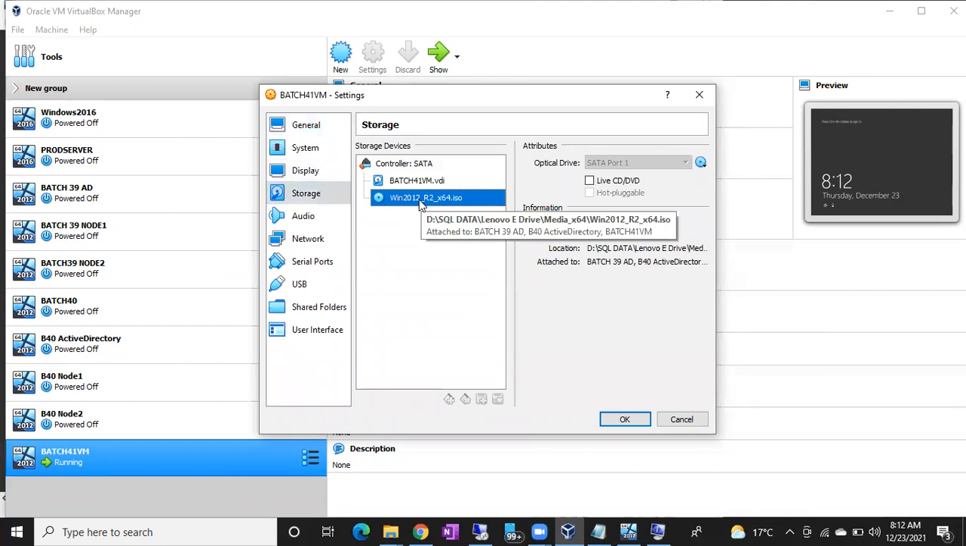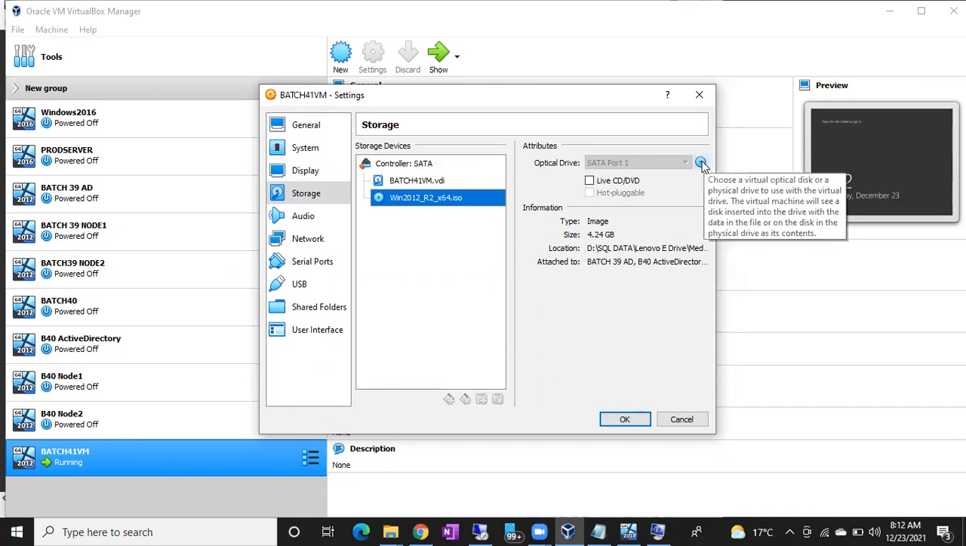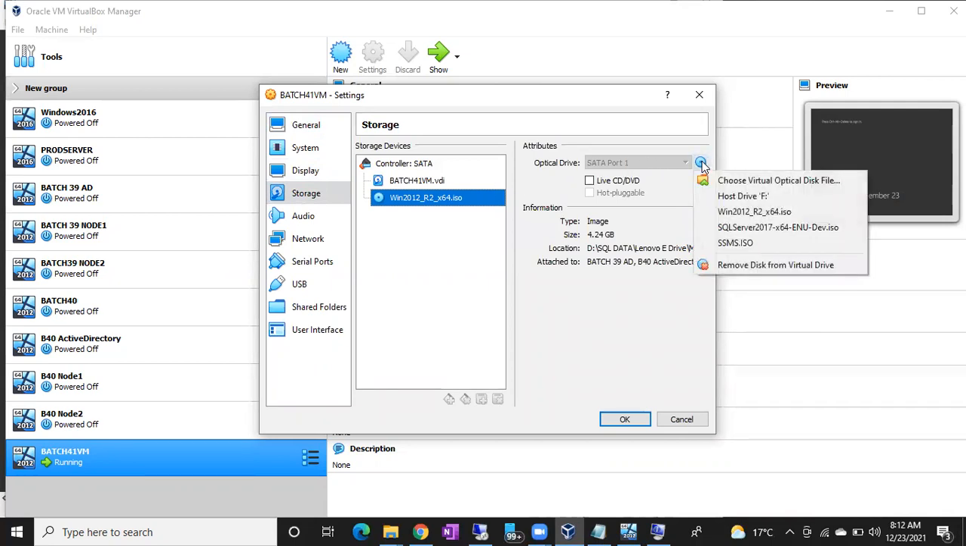So now I want to install SQL Server. What I'm going to do is remove this Windows operating system ISO image and attach the SQL Server ISO image. Okay, so select this Windows and go to this CD, click on this CD button. Choose virtual optical disk file.